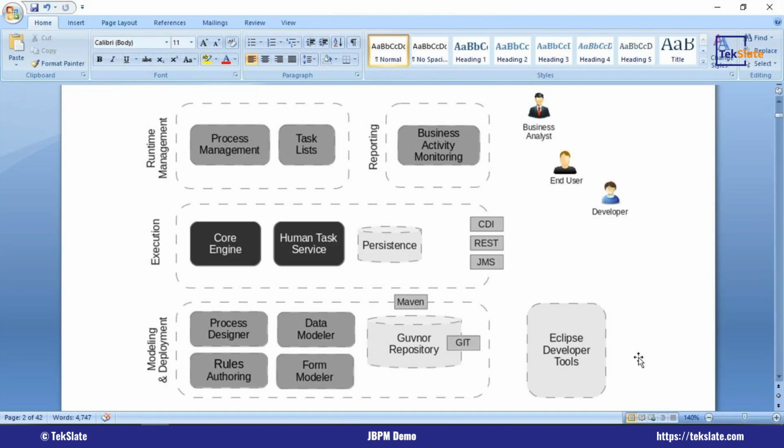This is the Eclipse developer tool. We can use our own comfortable IDE to develop and deploy our models. This is the execution level: CI/CD, REST, and JMS. It will communicate through REST and JMS.